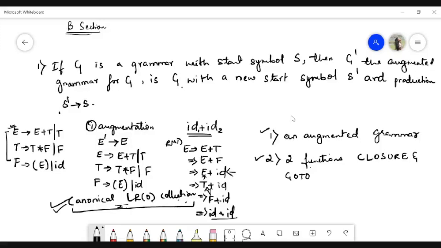So now, to explicitly show this, because every time I'm reducing to E, right, E plus T can come on top of the stack and be reduced to E. Whenever T is there, T can also be reduced to E. So to explicitly show that only when E is reduced to E dash do you stop the parsing process, and to make sure that happens, we augment the grammar.